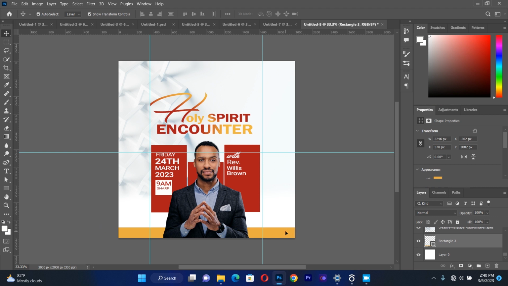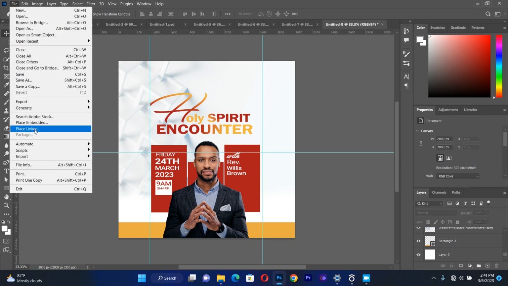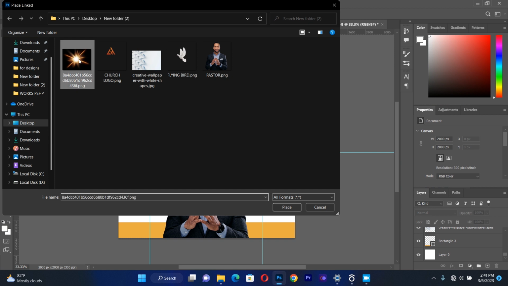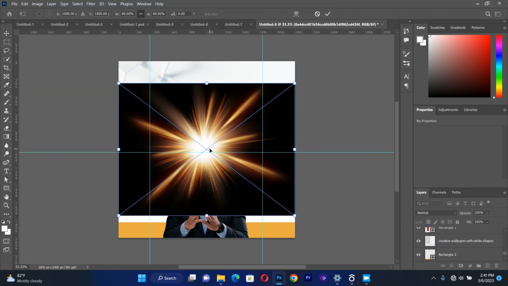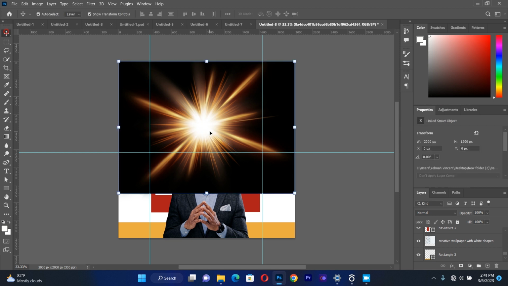You can also pull the box upwards a little bit so that everything will be cool and very beautiful. Now we are going to do another magic here. We are going to import our next resource. We go to File, Place Link, then we bring something like a flare. Very beautiful. We select the flare.